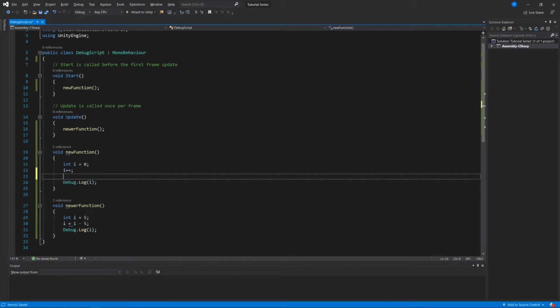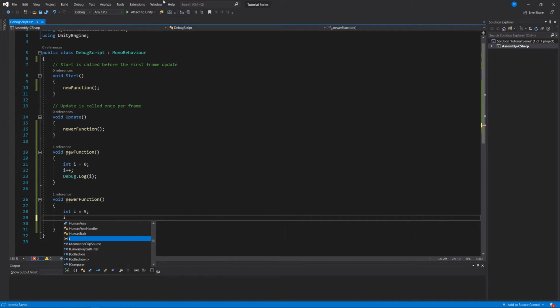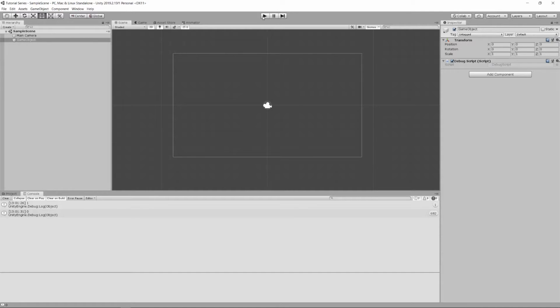So if we wanted to do this every frame, we would say int I equals 5, and then instead of I equals I minus 5, we could just say I minus minus, and then debug log I. And we're actually going to run into a quirk of programming, which will be excellent for us to learn from.